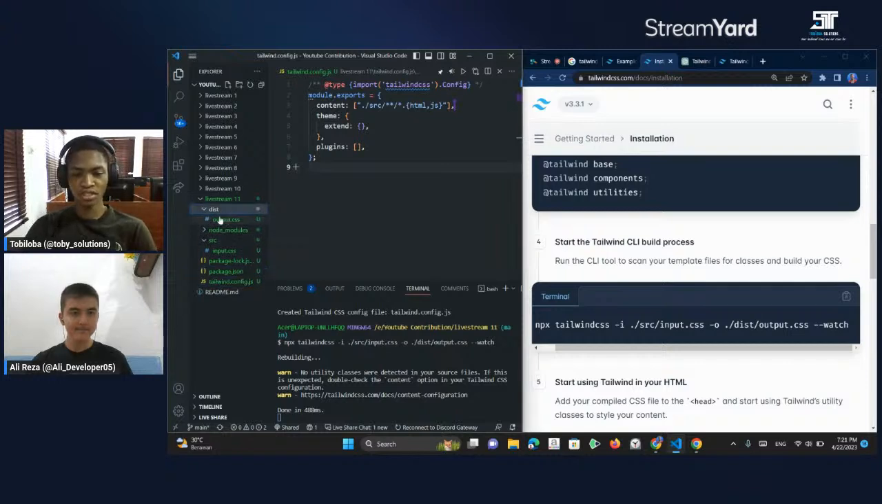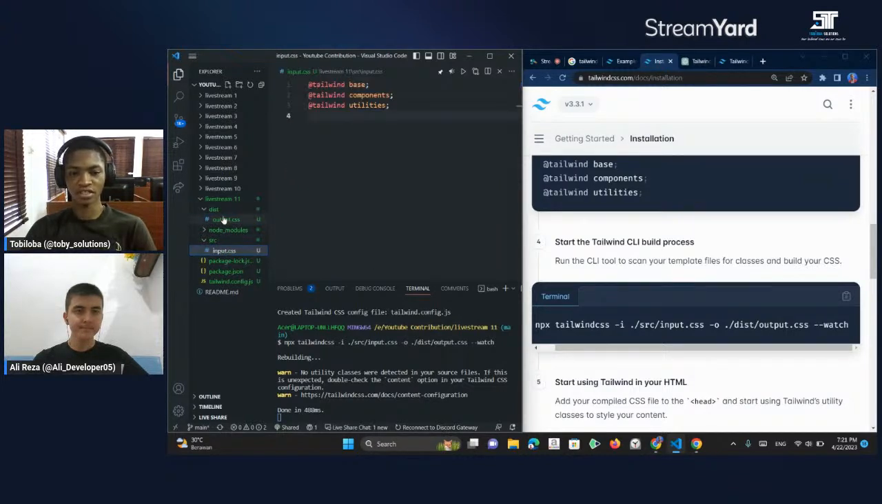So yeah, it's done. The Tailwind server is running live now, so any changes I make in an HTML file, I'll keep seeing live. I can come into my source folder and create an HTML file. You see it's generating a dist for me.